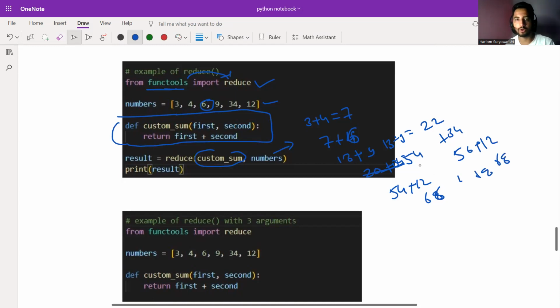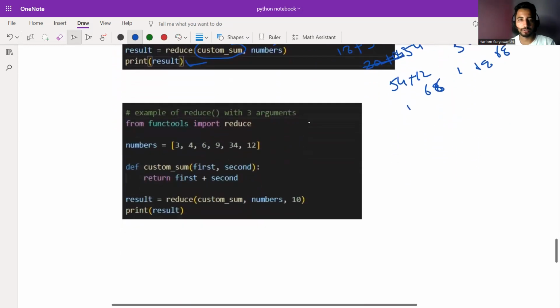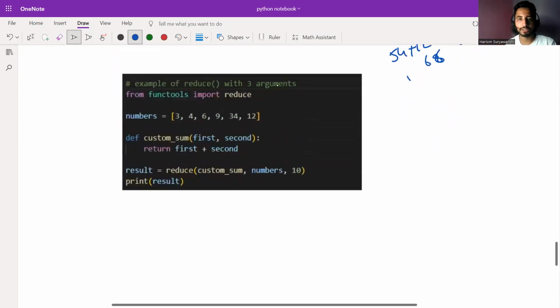So it will reduce this whole list into one variable, and it will return an integer value. In the result we will get an integer value after reducing the whole list. Okay, so there is one more thing you can understand: an example of reduce with three arguments.